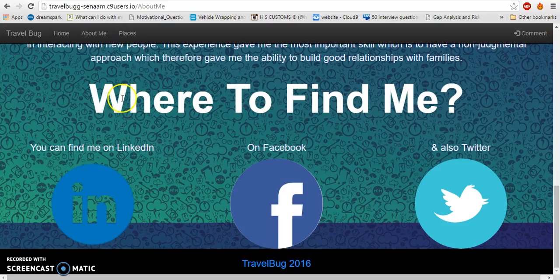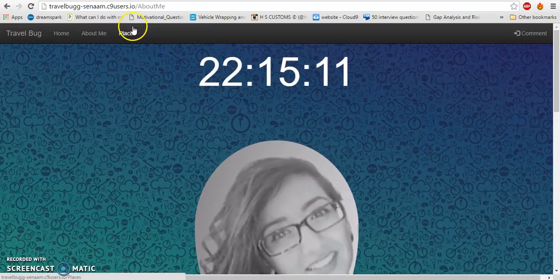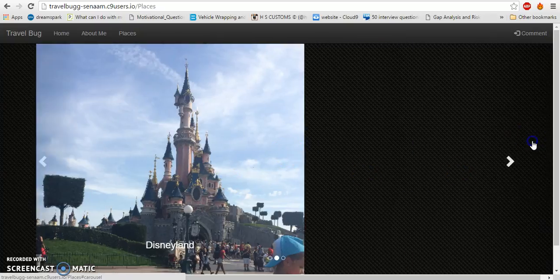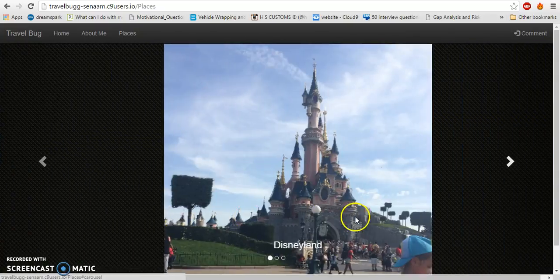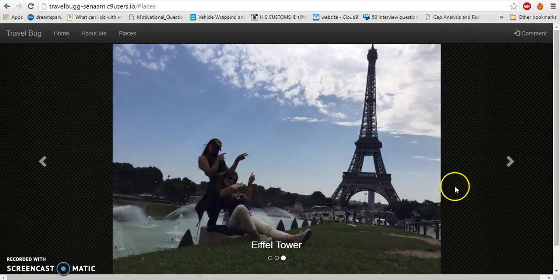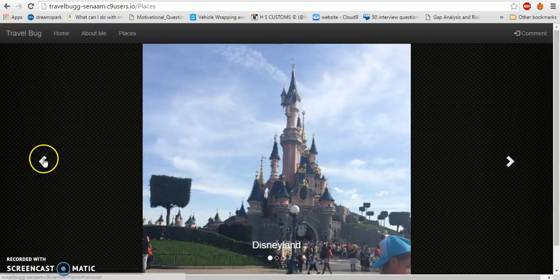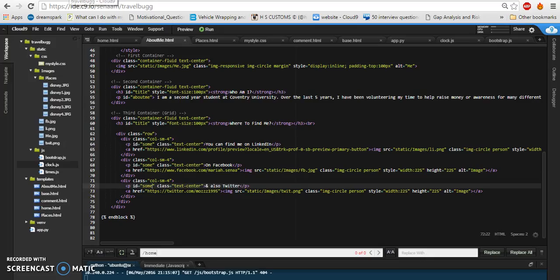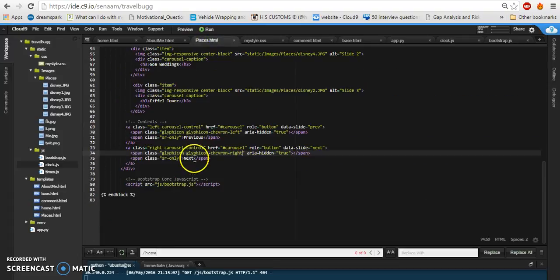Now, if we go on to my next page, which is the places, so if we click upon places, you can see that we have a carousel. Now, this carousel is working perfectly fine, and as you can see at the bottom, each time the picture moves, I can click upon here or the buttons. I can even go back. So the coding behind this is in my places.